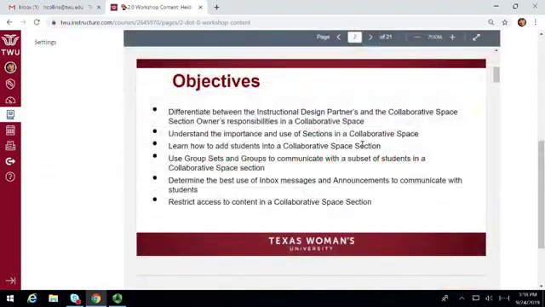We're going to differentiate between the collaborative space owner and the instructional design partner, what they're going to do differently. We're going to understand the importance and what it means to have a section in a collaborative space. We're going to actually go ahead and add students into that section. We're going to then look at how within that section we can use a group to communicate with a smaller number of the students in that section. We're going to talk about the difference between an inbox message and an announcement, and when you might want to use one or the other.